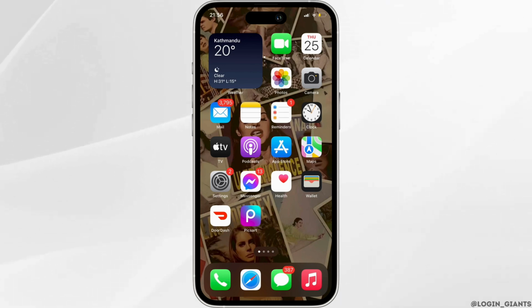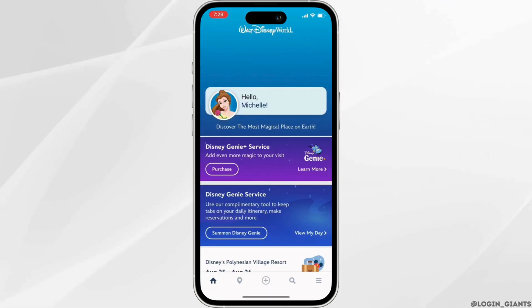The very first thing, you want to make sure that the Disney Experience application is already installed on your device. If not, you can easily get it from your App Store or the Play Store. Once that's been installed, open the app. Enter your login credentials and then sign in to your specific account. Once you have been signed in, it will land you on this home page.